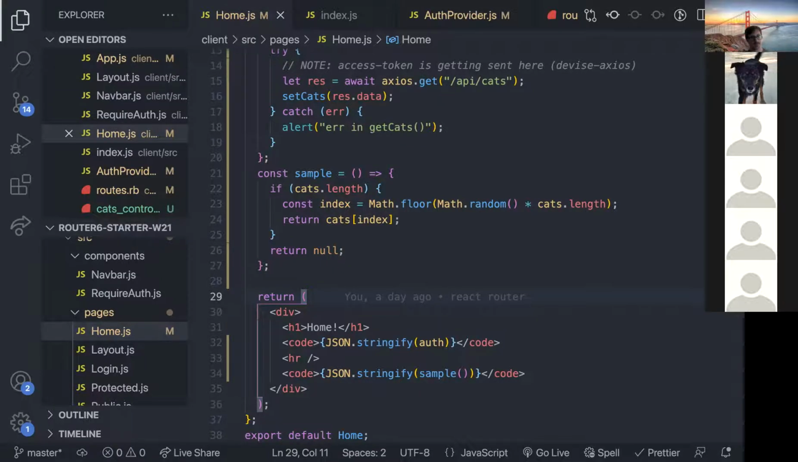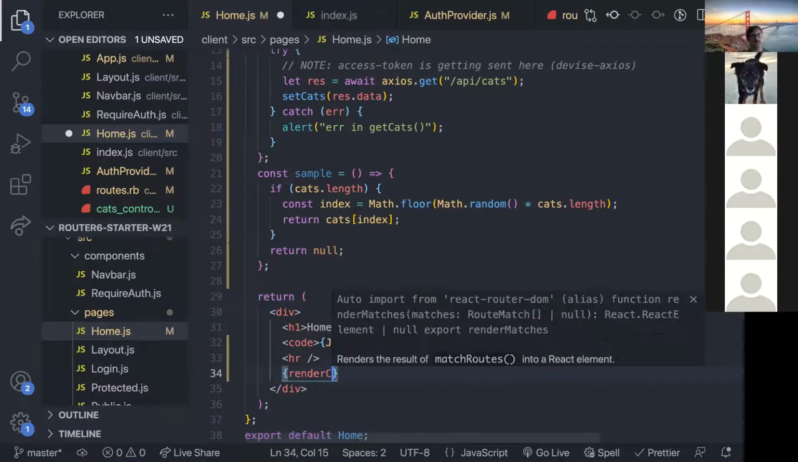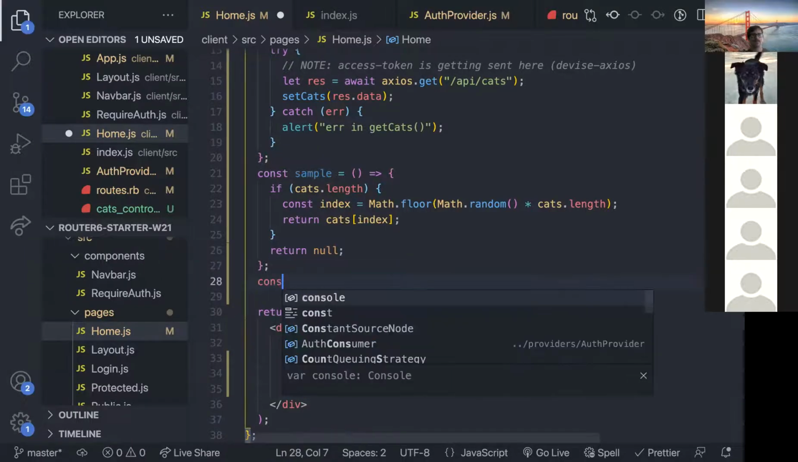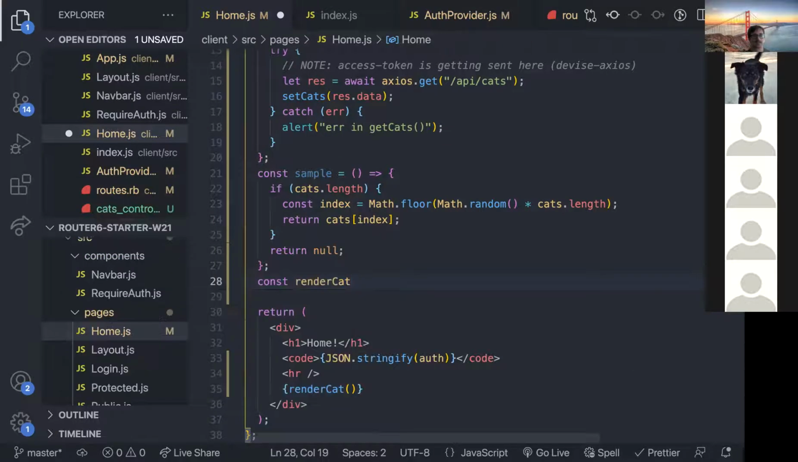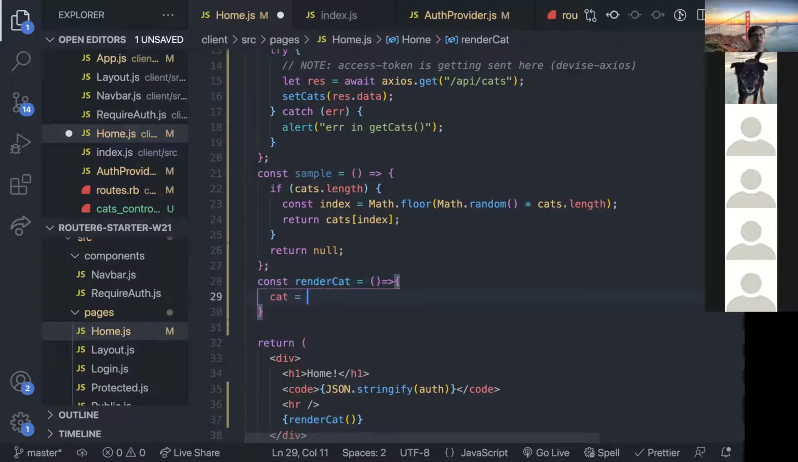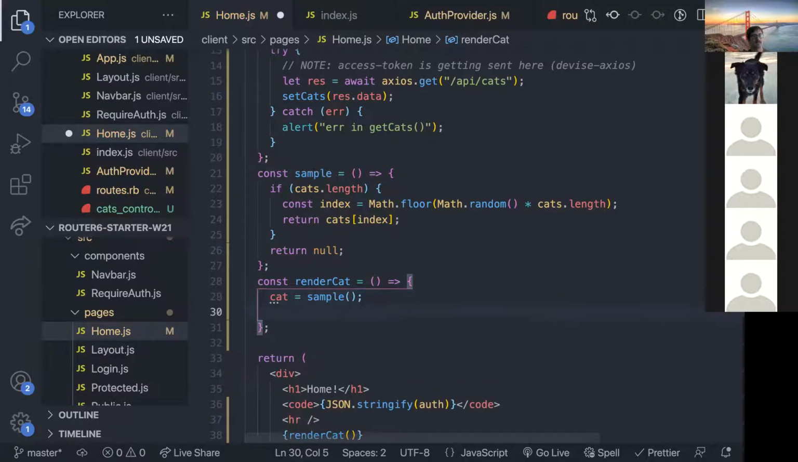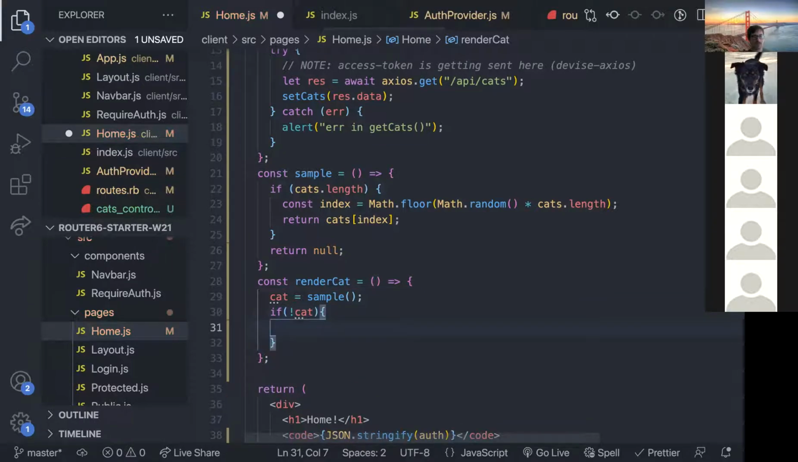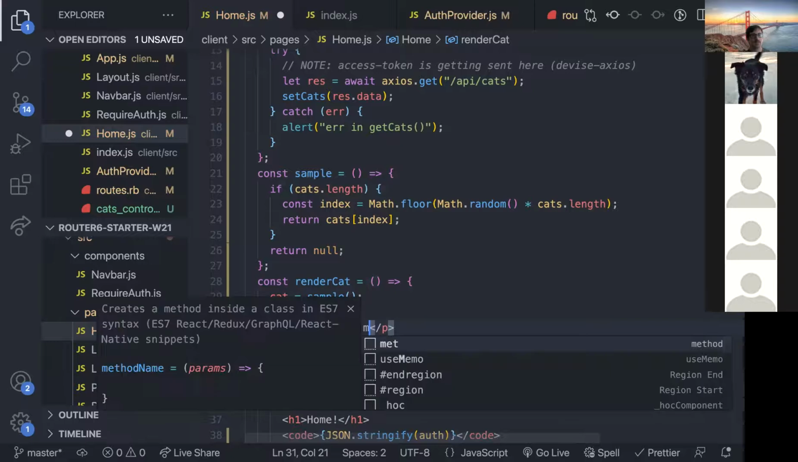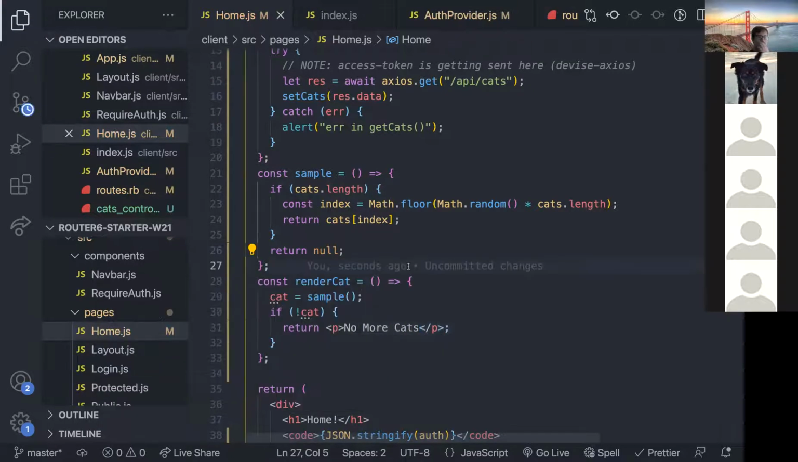All right, but let's now make this a little neater. Let's call a renderCat method. I'm first going to grab a cat with my sample method. Then I can do a check. If we don't have a cat, because remember, if the length is 0, this is going to return null, just return: no more cats, we've gone through all the cats.